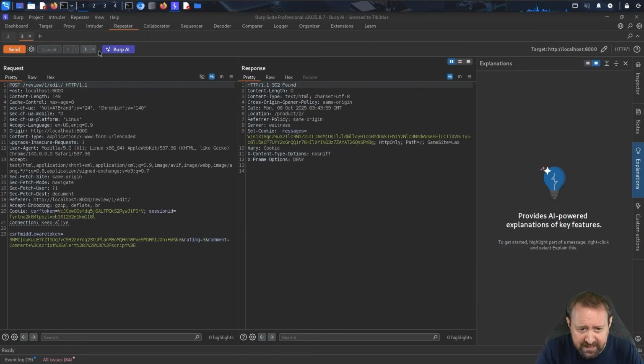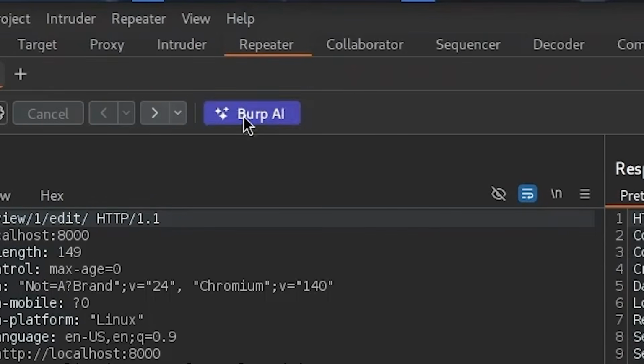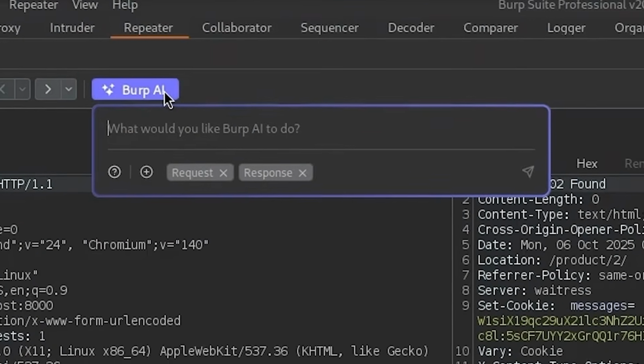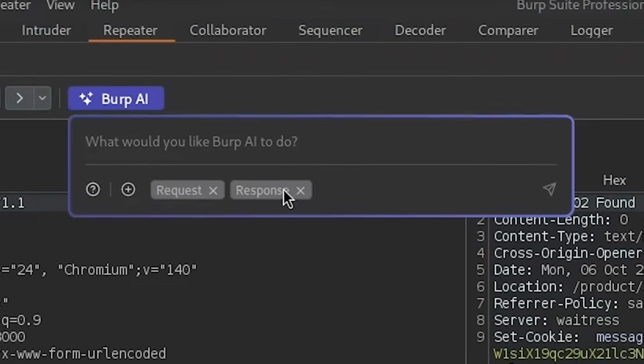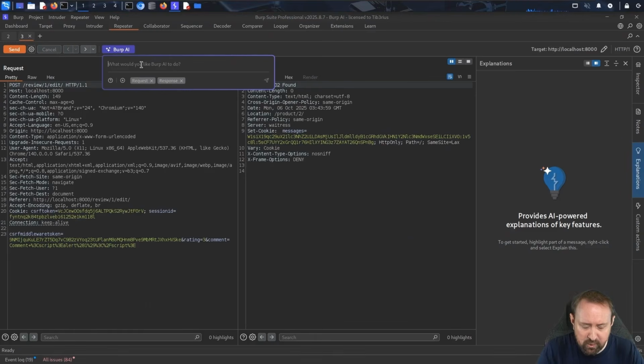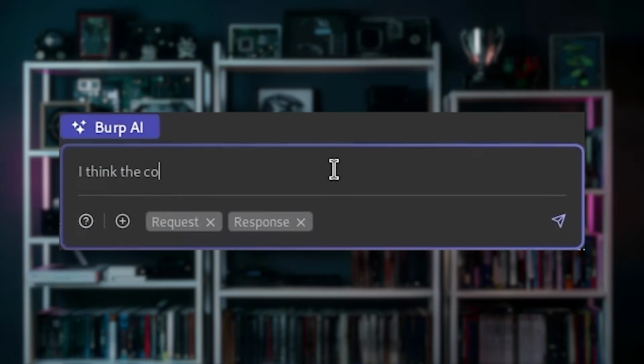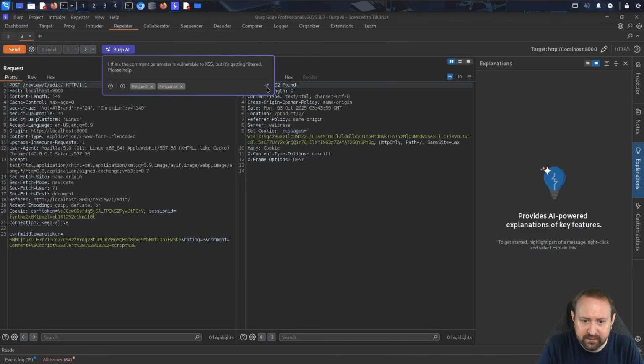But what we can now use is this Burp AI agent. By default, if you click this Burp AI agent button, you get the request and response added as context. And what I can say here is I can just basically instruct Burp AI, hey, can you help me out with this cross-site scripting attack? I think the comment parameter is vulnerable to XSS, but it's getting filtered. Please help. And we can click send.